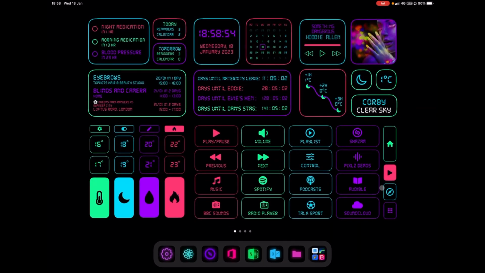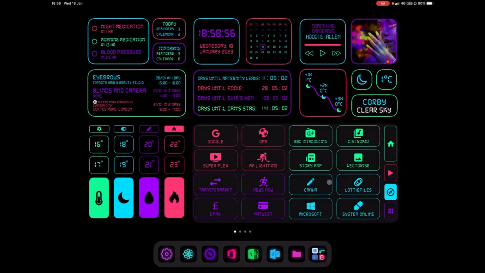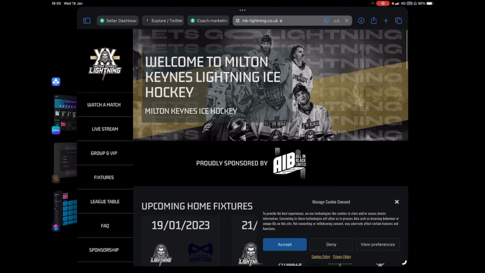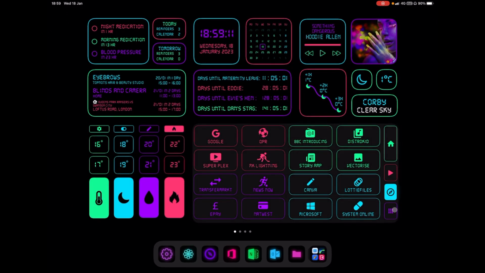So next, I've got my quick links to my favorite websites. I follow football and ice hockey. Ice hockey in the UK isn't as good as in the US, but this is a nice local team to me, so I go to them every now and then with my wife.